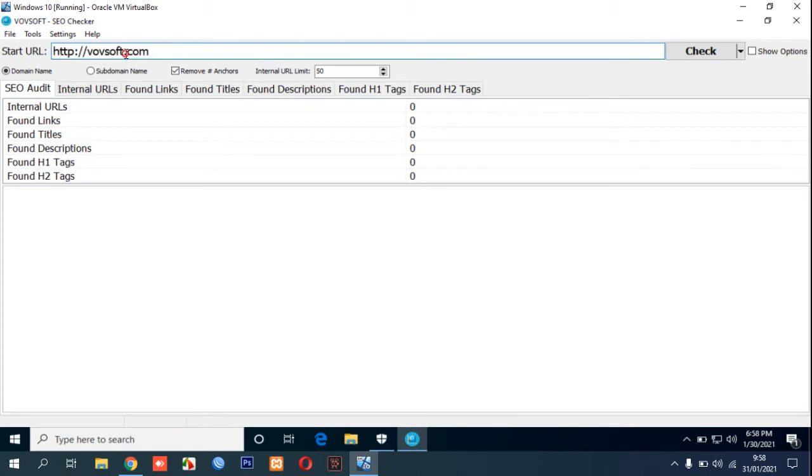For example, in here, we need to check www.nasura.com for SEO. And you can click check in here.